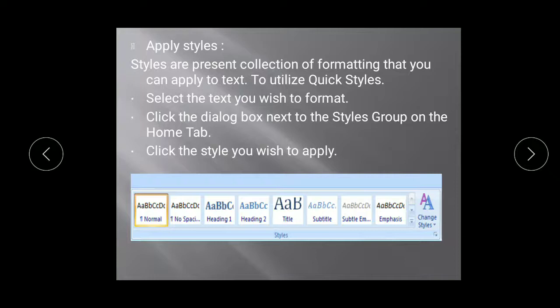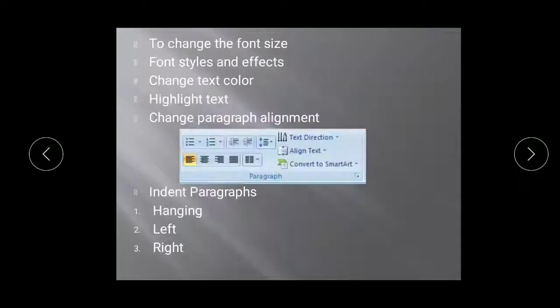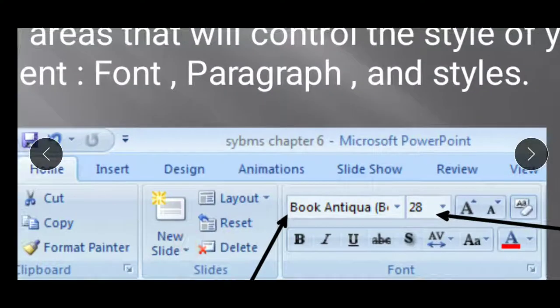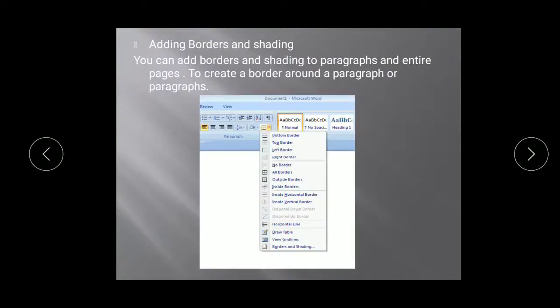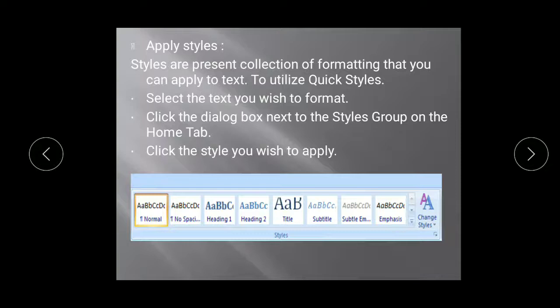Next is applying styles. It's not compulsory that I go for the styles which are provided on the home tab, that is these styles. I can prefer the variations of styles, that is quick styles. They are called the styles group in the home tab. Styles are a collection of formatting that you can apply to the text to utilize quick styles. So rather than going for a different formatting option every time, I can just select a quick style and start typing, and that style gets applied to the whole document.